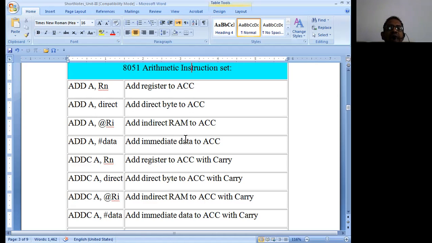The next one is the add indirect method. That means we use the @ operator to have an add indirect RAM address. In the RAM location, there is some data, and that data is going to have some address. The address is placed in Ri. So this @ is nothing but: the value contained in the address pointed to by Ri will simply be fetched and added to the accumulator. That is the operation which we do.